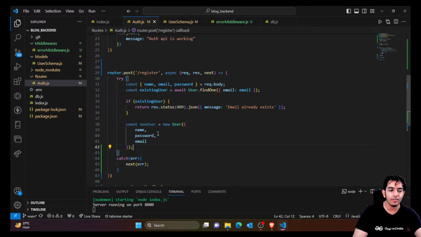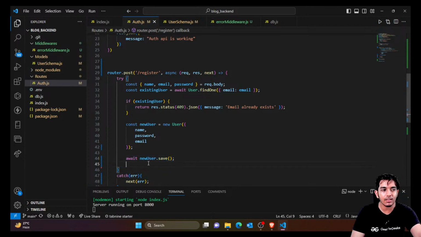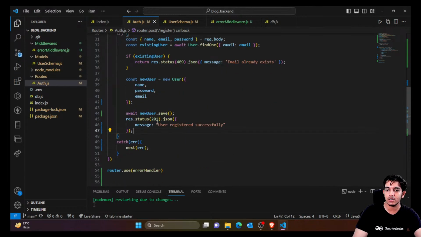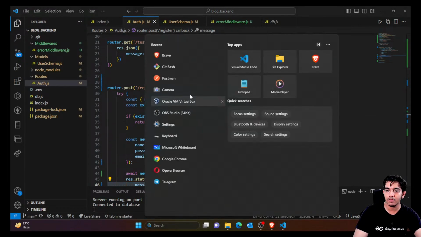So now let's go back here, and now here I'm just gonna save it. So for saving, you're gonna use await. Await is simply used when you want to wait for a while. First it will get saved. After that you're just gonna send a response message, user registered successfully, right? So now let's try this API by simply going to Postman.